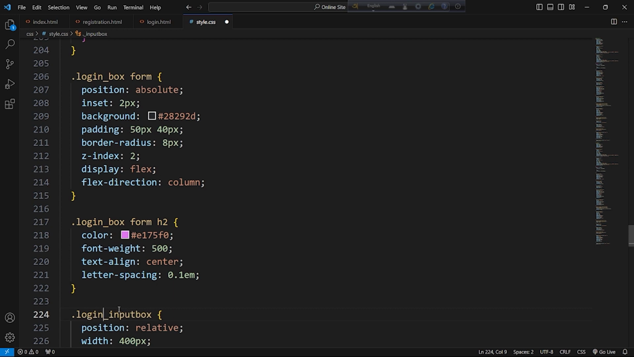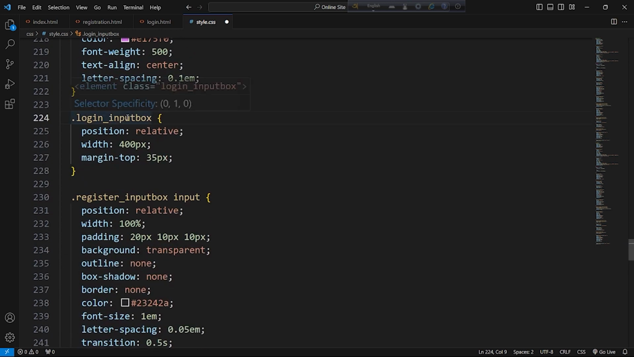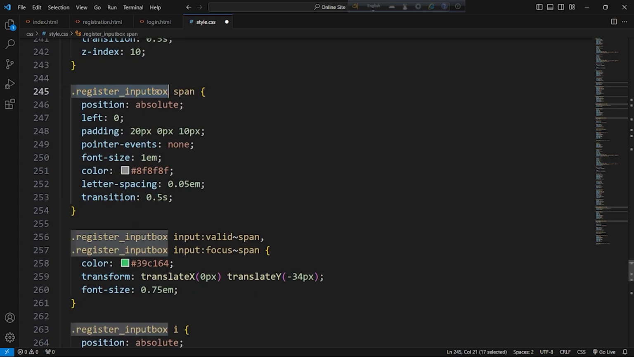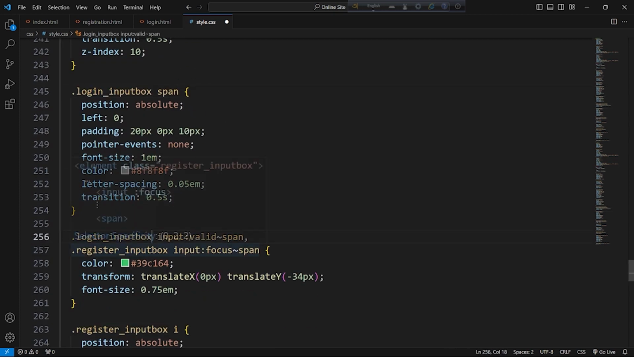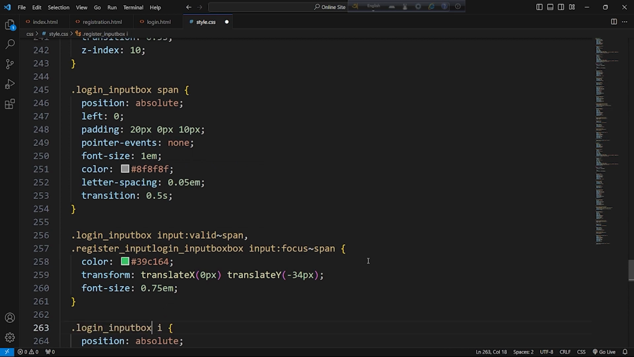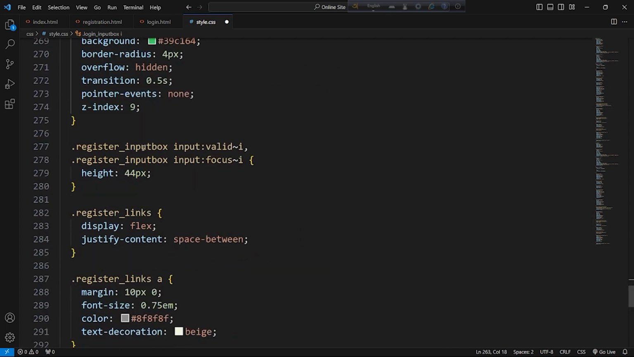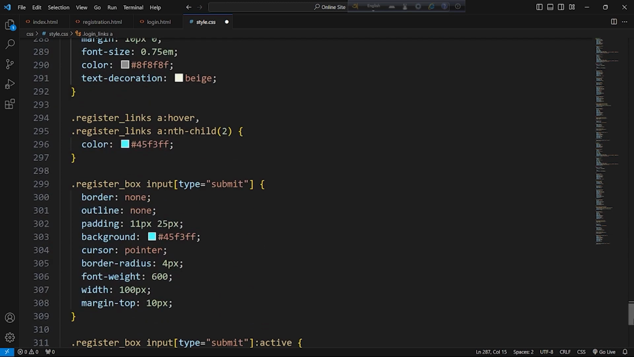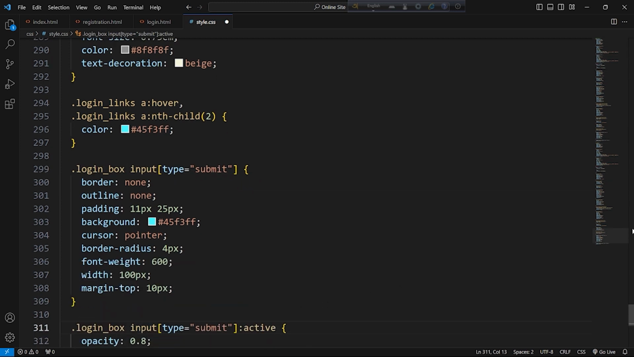login input box, login input box, login input box. Yeah, and register to login links, and here login box input type submit. Yeah, that's great.